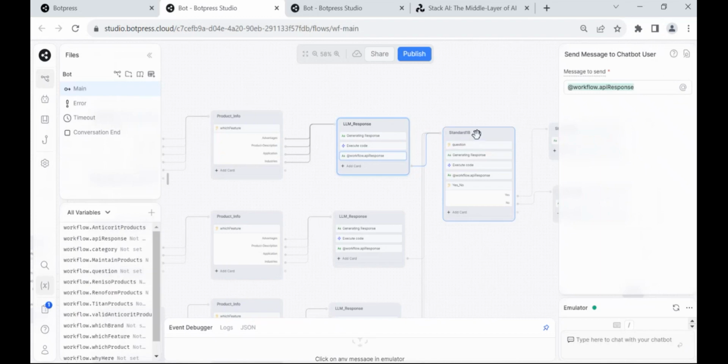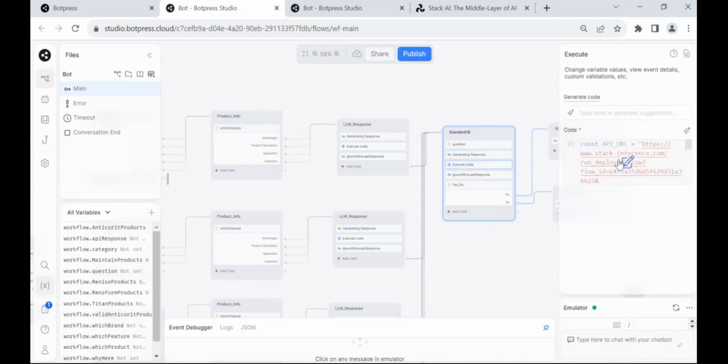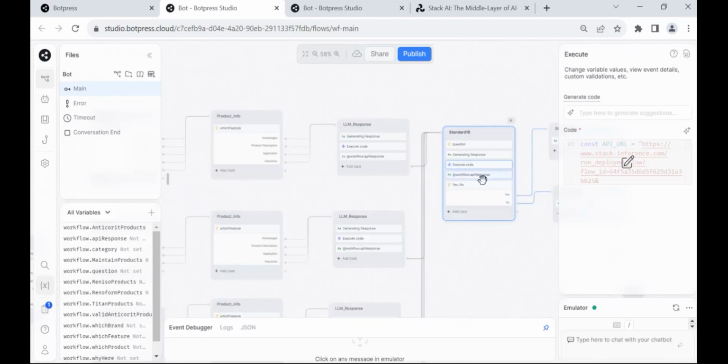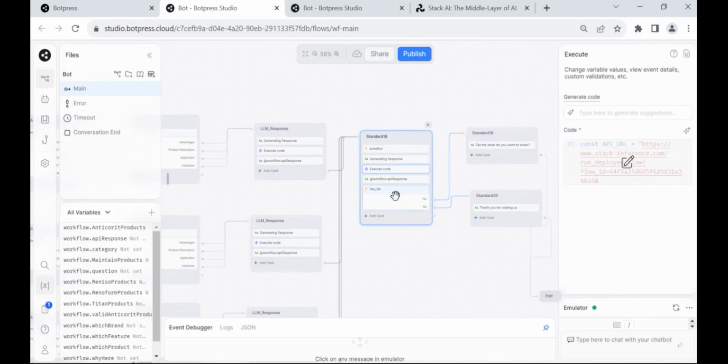In the next step, I'm again asking the user a question. I'm asking the user to enter a question on the fly, anything else that you would like to know, and this information would be captured here. Then we again have code implemented. Since the user would ask the question on the fly, that question would be passed to this API URL, and then we would again get the response that would be saved in this API response variable. So this is how we would have our LLMs or the model endpoints integrated.